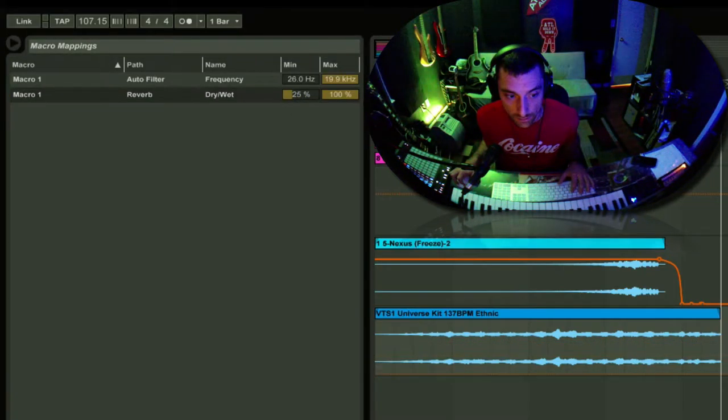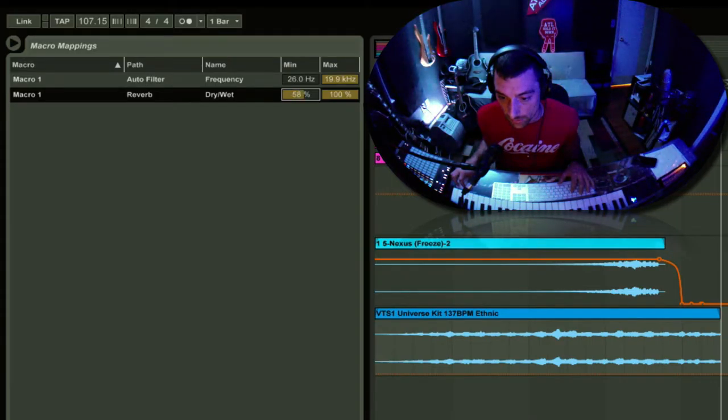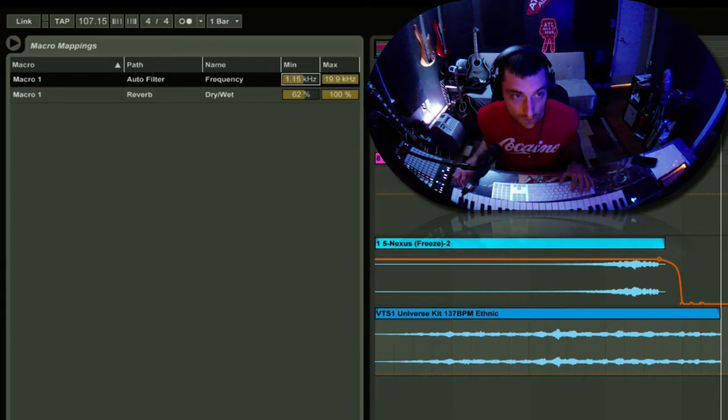I want to say when the macro is all the way down, the least amount of reverb that I would like to have is probably 61%, 62%, that's fine. And when the macro is all the way down, the lowest I want this filter to go is about 1.74 kilohertz, that's fine.